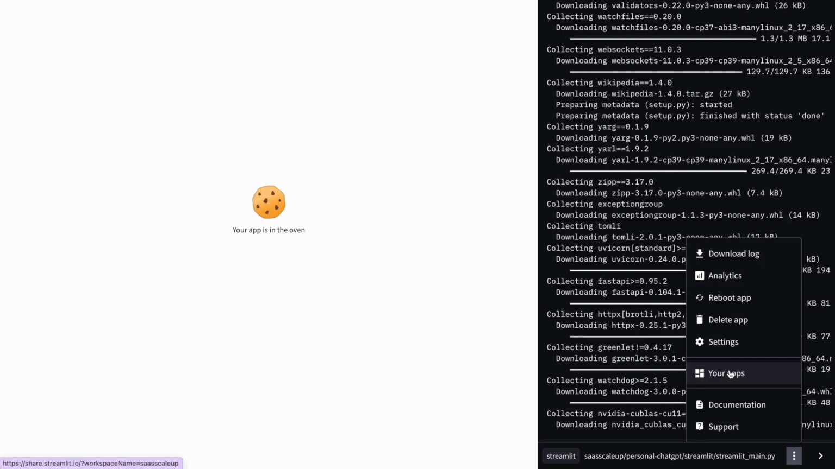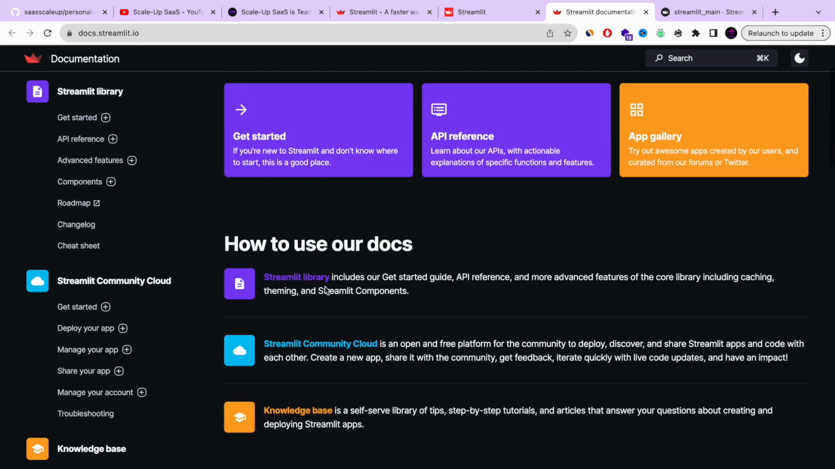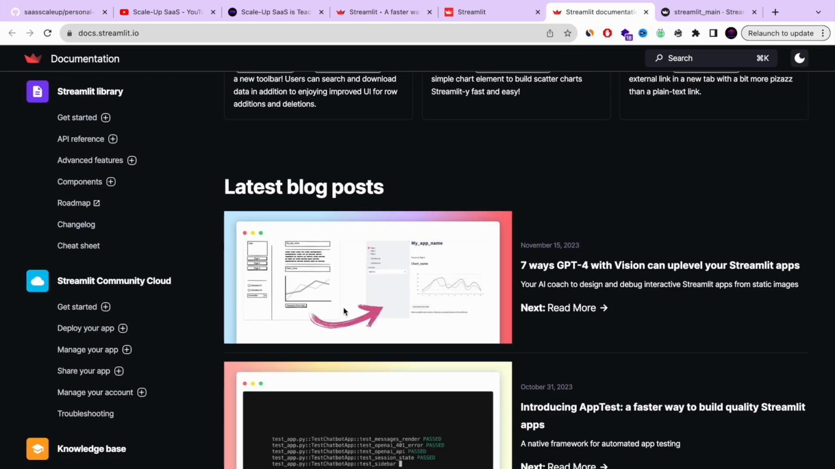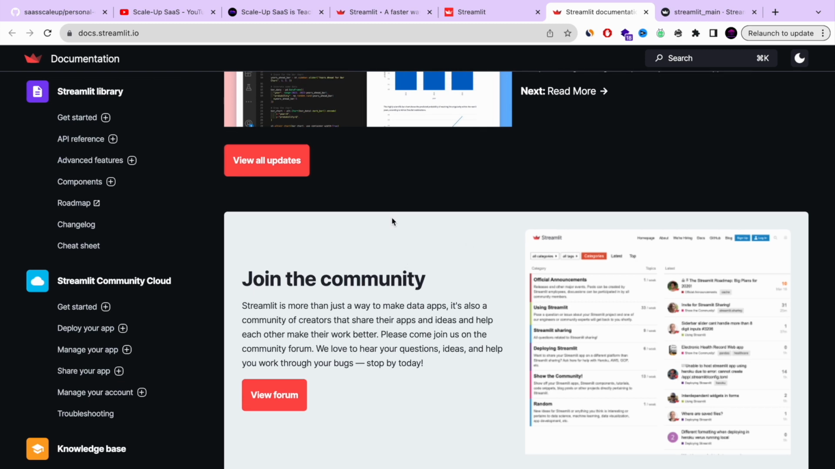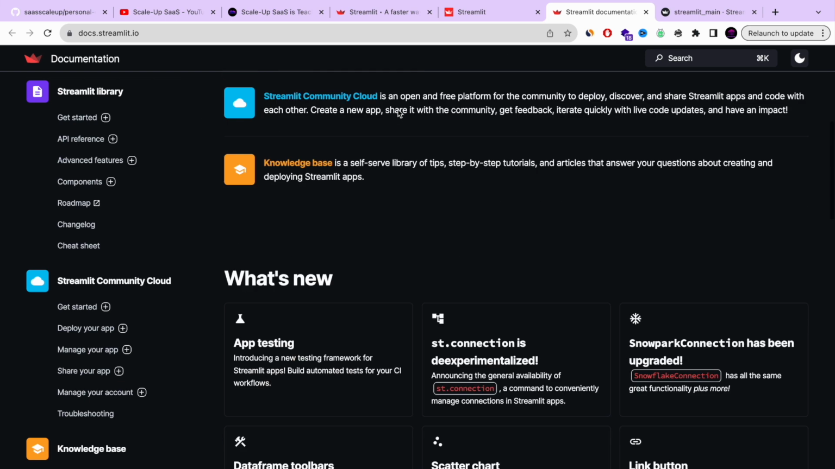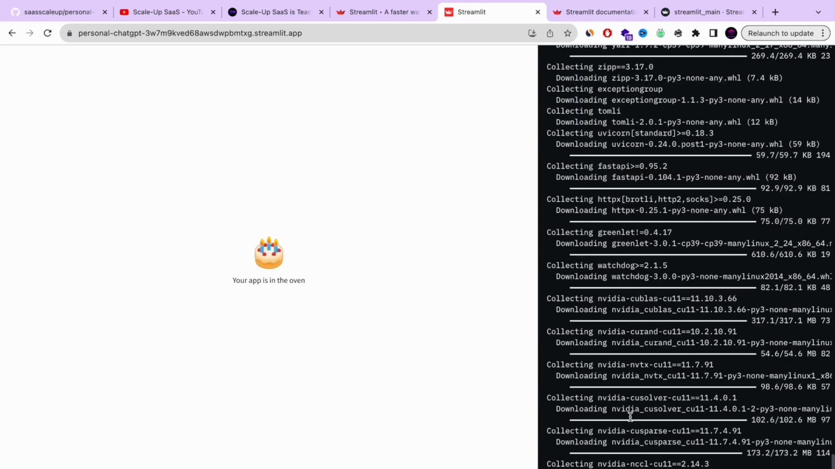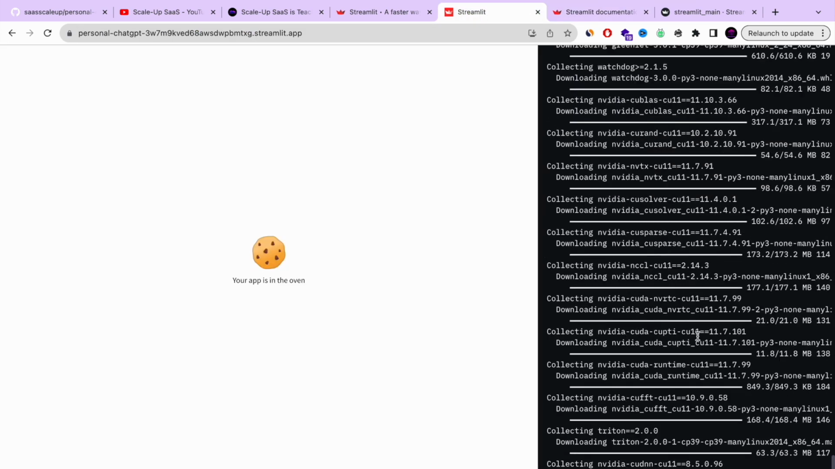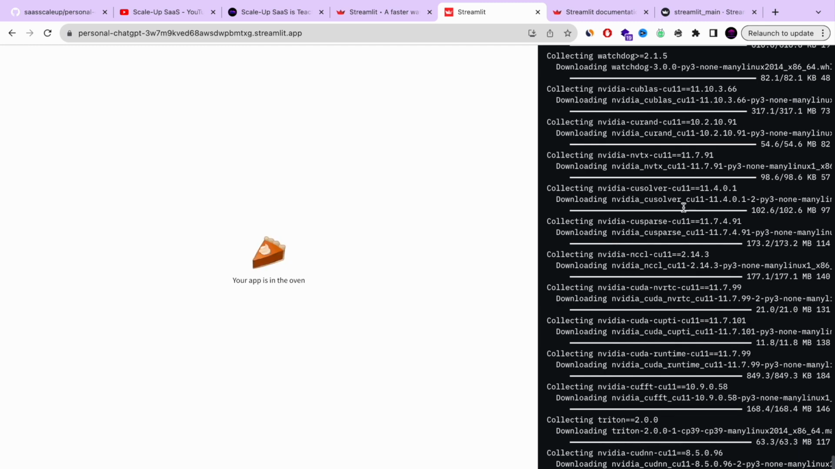And here you basically can go to documentation. You can do a reboot. You can rerun the app itself. I just went to the documentation so you will know what it is, and basically there are so many other components that you can go and reveal by yourself. And in the next few seconds, it will finish the installation.